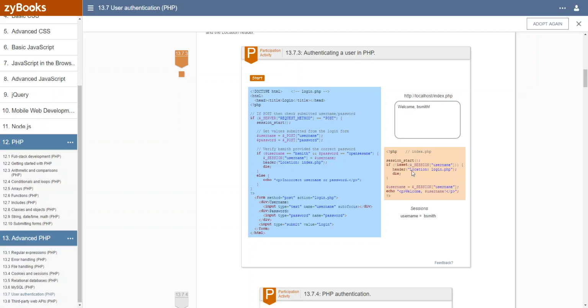So again, the whole point of that is if this username session is not set, then it's going to redirect back to the login page, and it won't let you go on down to the rest of the page, whatever would come down here, that you will only get to see if you're logged in, if this session variable has been set. So very, very similar to what I did on the other page where I set that session variable.